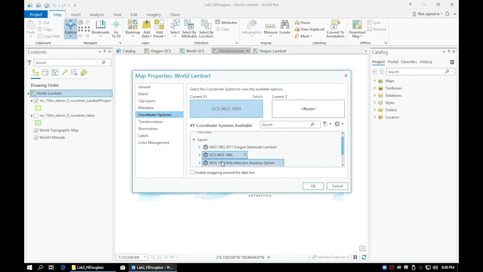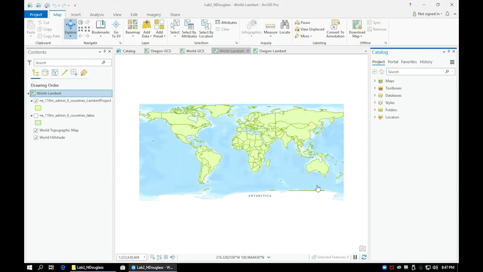In the next video, we will add all four of these maps into a layout and create a final PDF export.